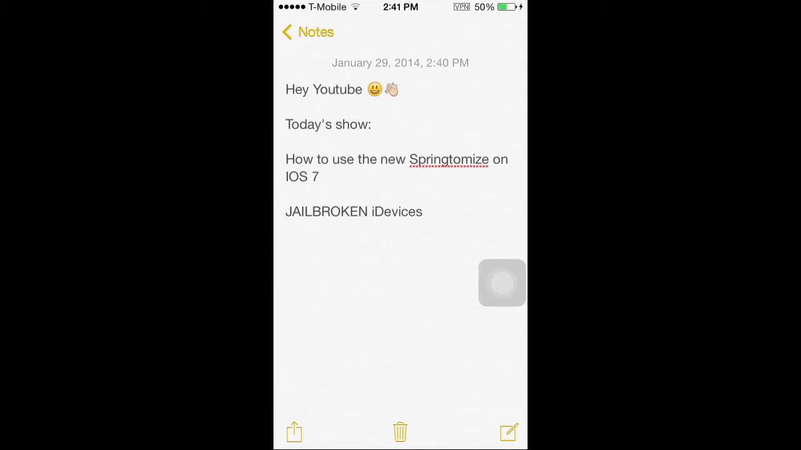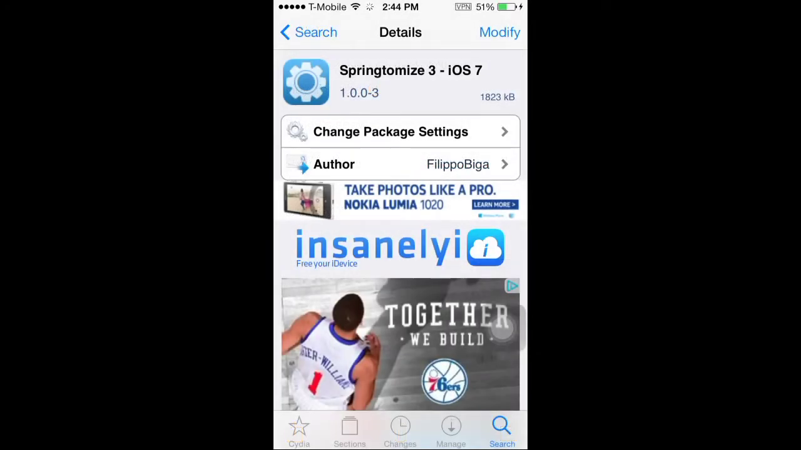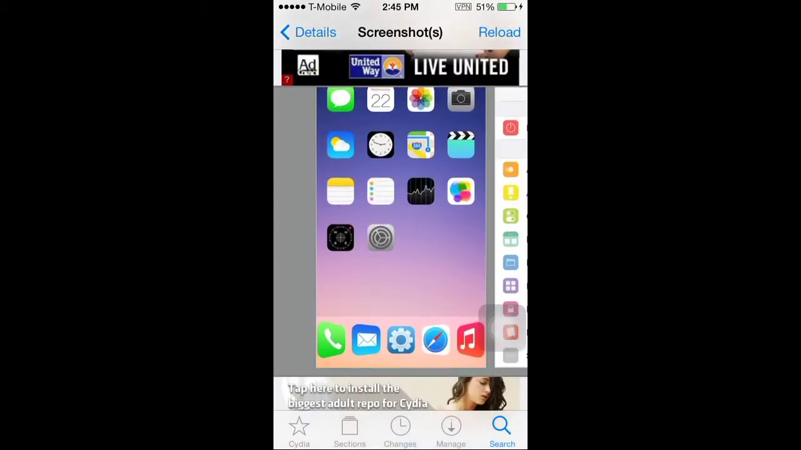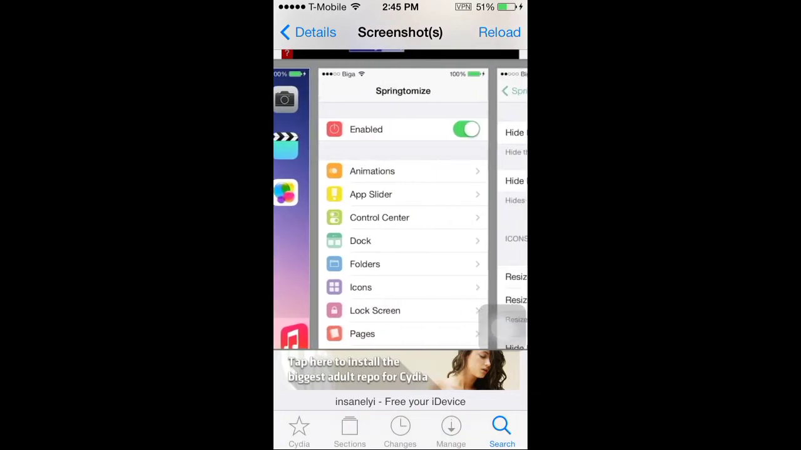Hey YouTube, today I'm going to show you how to use the new Springtomize on iOS 7 for all jailbroken iDevices. Springtomize is a cool tweak that lets you fully customize your springboard on your iPad, iPhone, or iPod that is jailbroken on iOS 7.